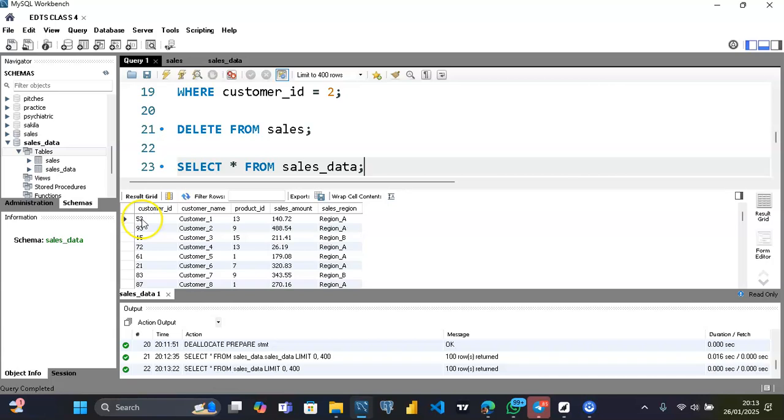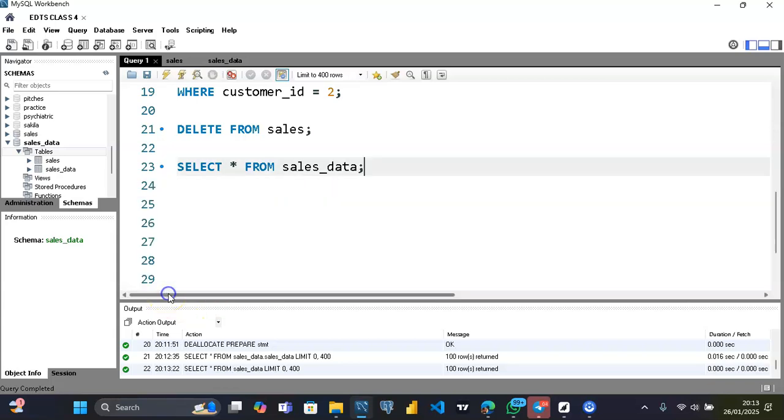So we have customer ID, we have the customer name. I just use this for the customer name, so I don't want to include name. Then there's product ID. Each product has its own ID, and then the sales amount, and then the sales region. There's just two regions, A and B. So you can use this to close this.